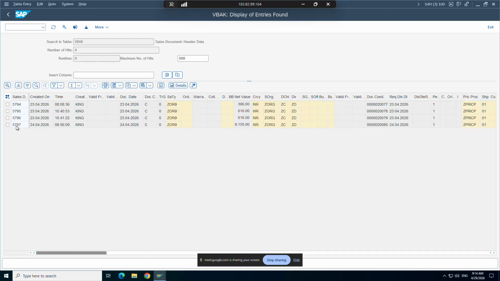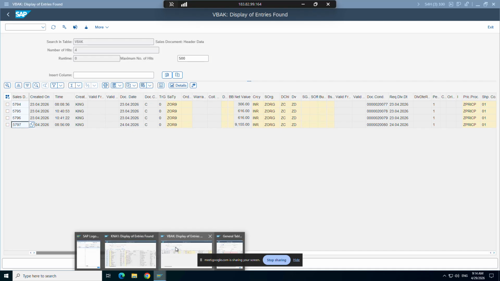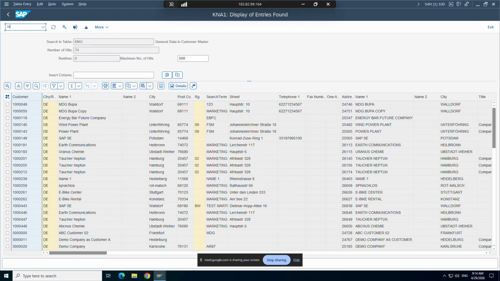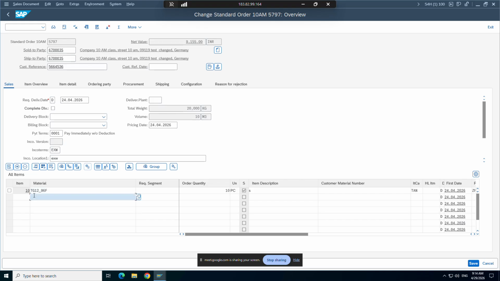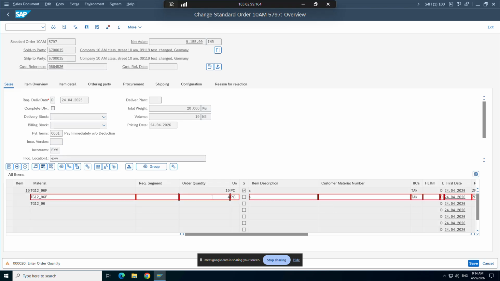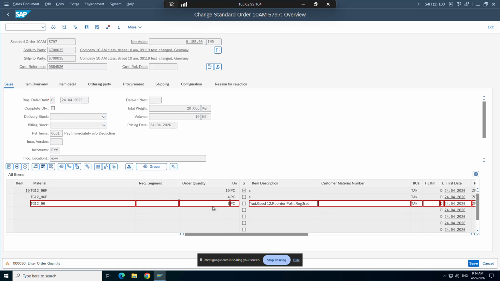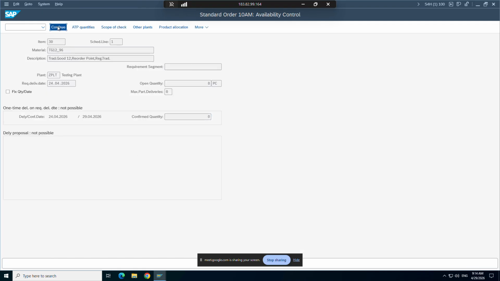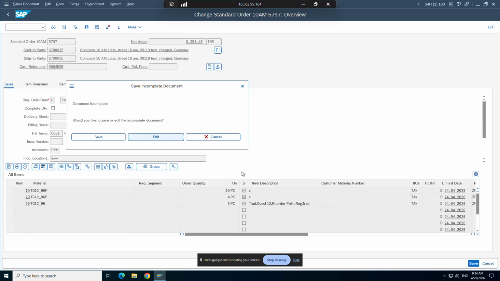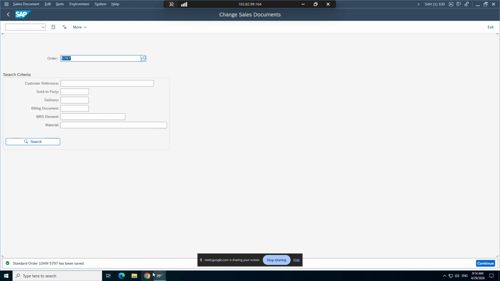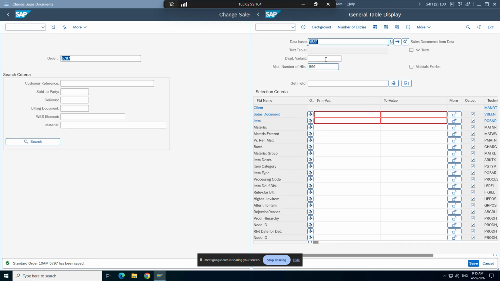Okay, let's do one thing. Let me add one more line in this order. As of now, there is only one line item, so you will not see the difference. Let me open this and add one more line item. Let's add three. Now this sales order has three line items. Let me save it. Okay, 5797. Let me go to VBAP now.